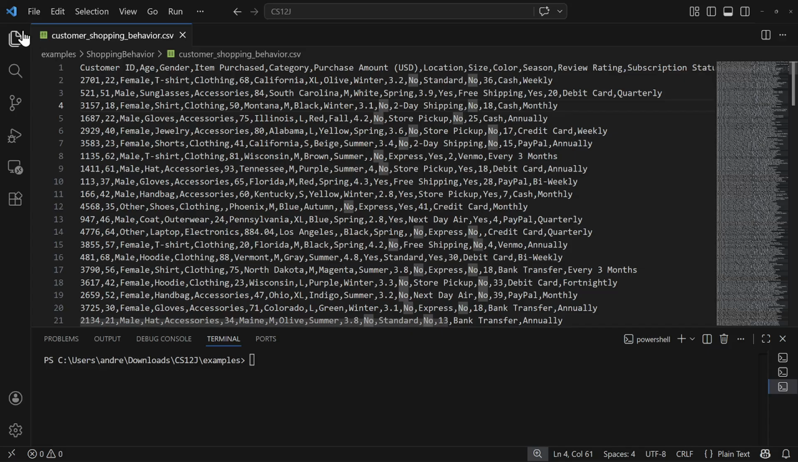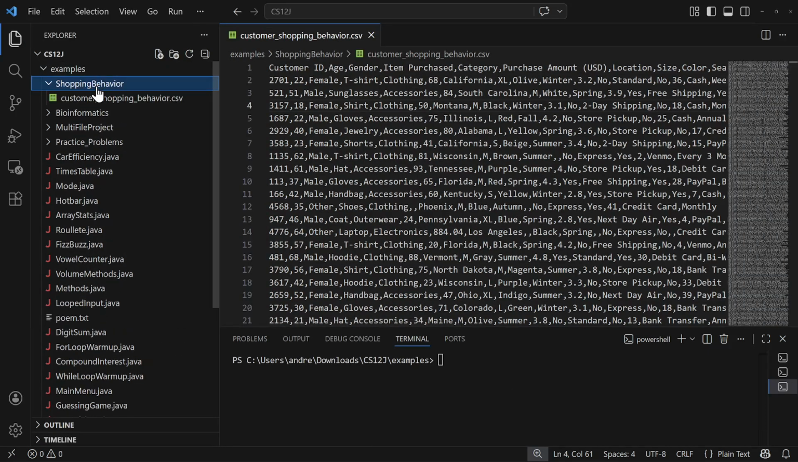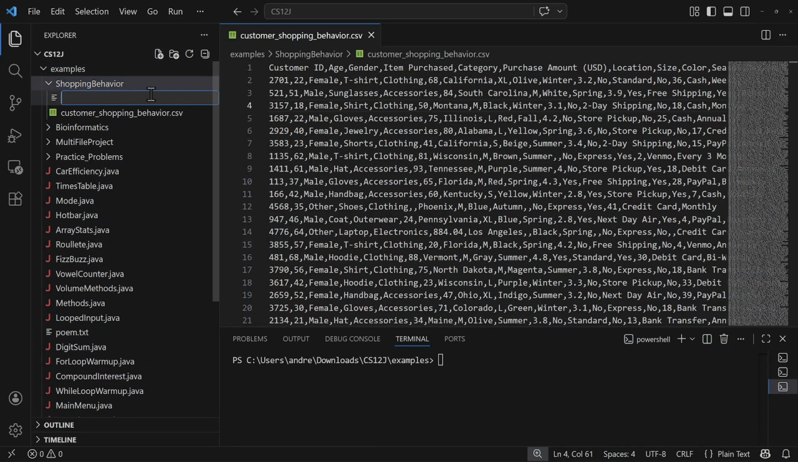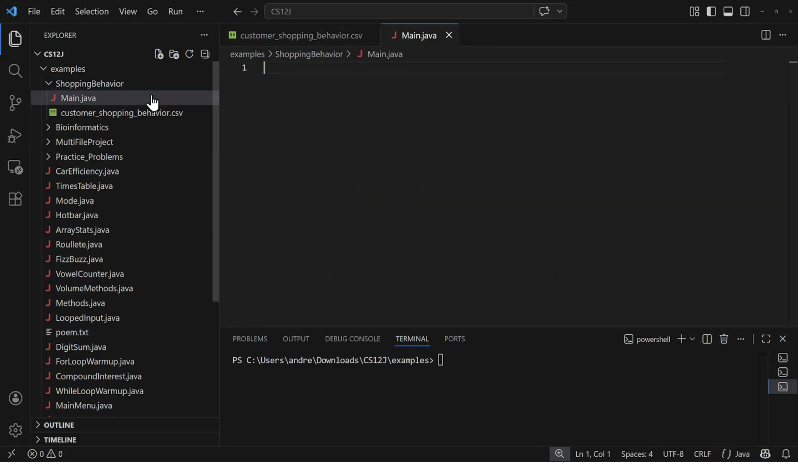Let's go ahead and load this file into a program. So I'm going to create another file here. I'll call it main.java just because I'm not sure what to name it yet. I'll name it main. Okay, just the entry point of the program. This should be a pretty cool thing.